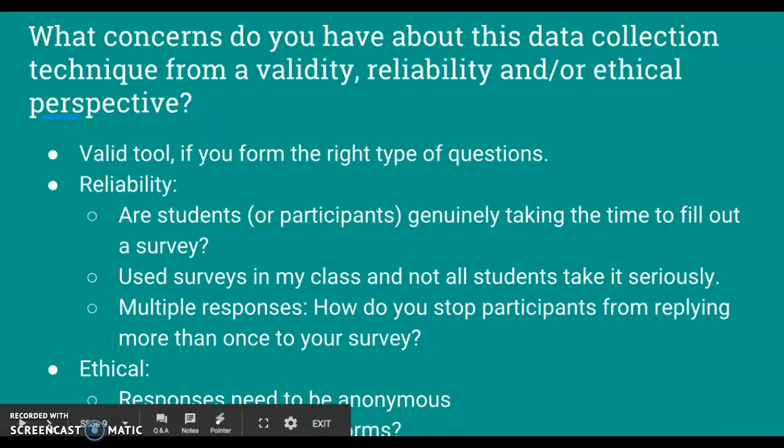As far as reliability, some of the questions that I was just thinking of as I was reading through the text is, are students or participants genuinely taking the time to fill out the survey, or are they just clicking through just to finish it and to have it done? Also, I've used surveys in my class a lot, and not all students take it seriously, so that goes back to my first point: are they really taking the time to fill it out, or are they just clicking through?